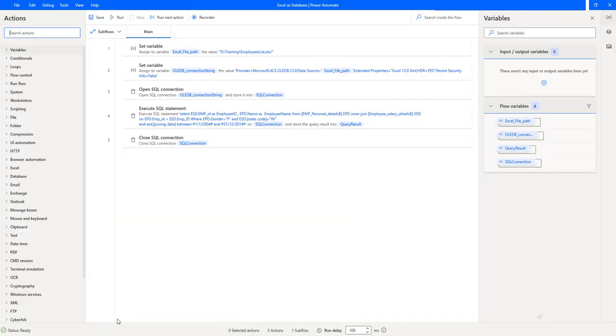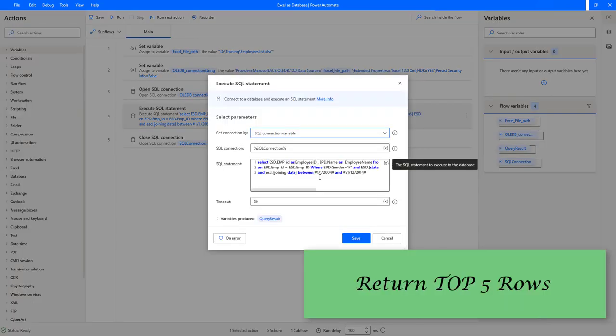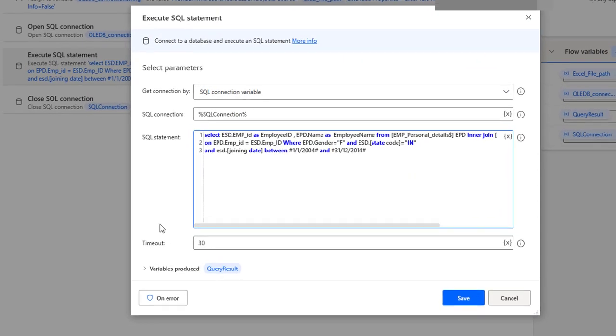Let me go back to my desktop flow. I'm going to make the changes in my execute SQL statement. Let's double click on that. Now, as a first part, we need to retrieve top records. Top 5 records I need to fetch. I'm going to write the query in such a way.